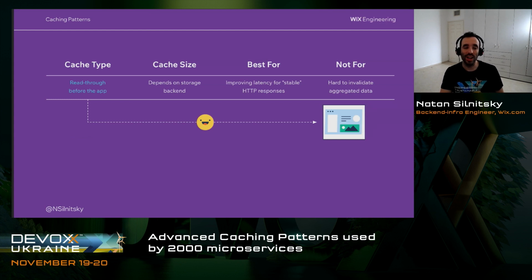So to summarize, we have our HTTP reverse proxy cache. It's a read-through pattern, right? A type of cache, because it is in charge of actually accessing the source of truth of the data if there's a cache miss. Now, cache size depends on the storage backend that you choose. With memory, you'll have, of course, bigger limitations. And it is best for improving the latency for external HTTP requests, responses.